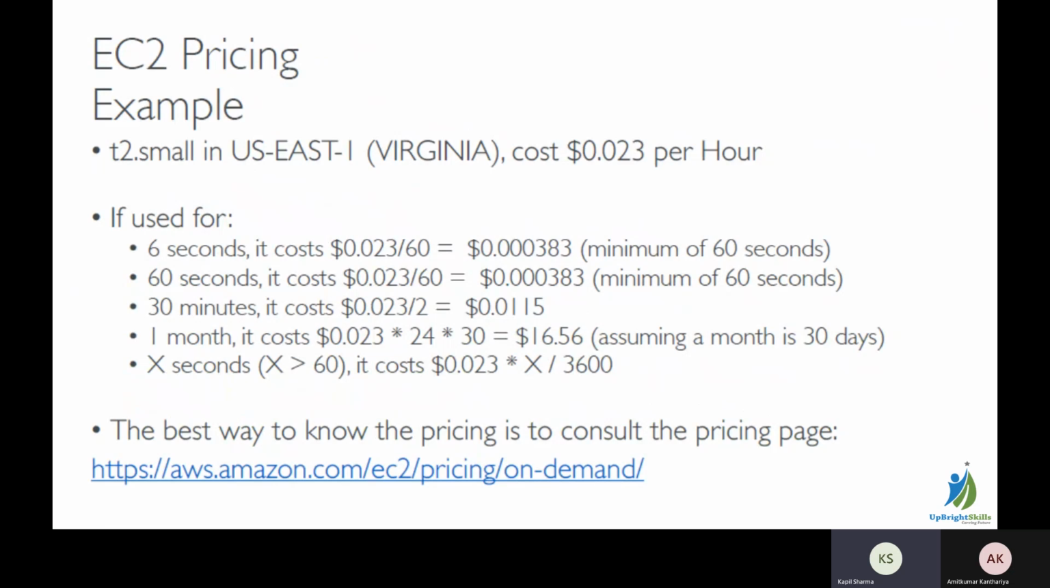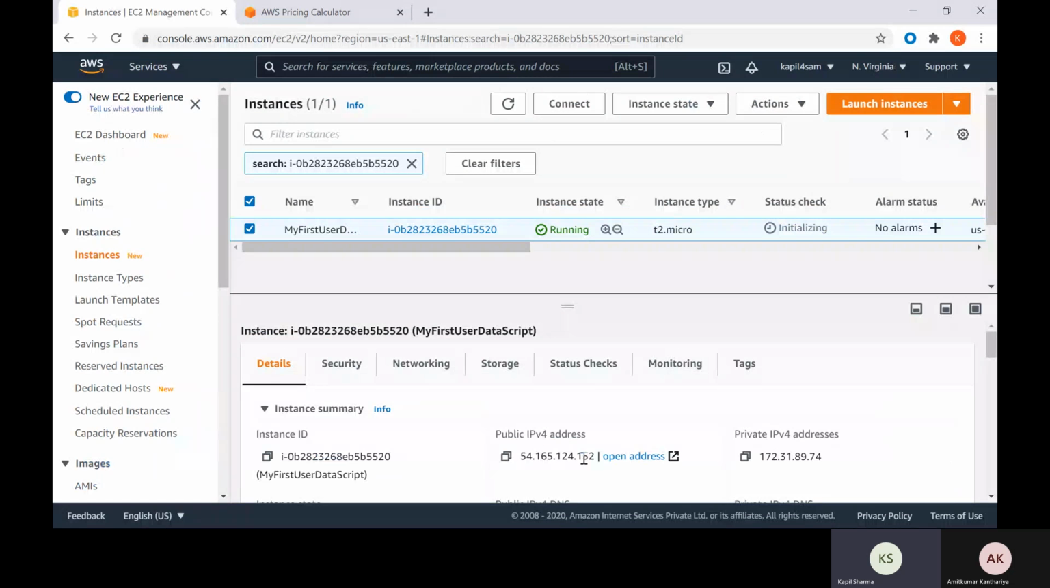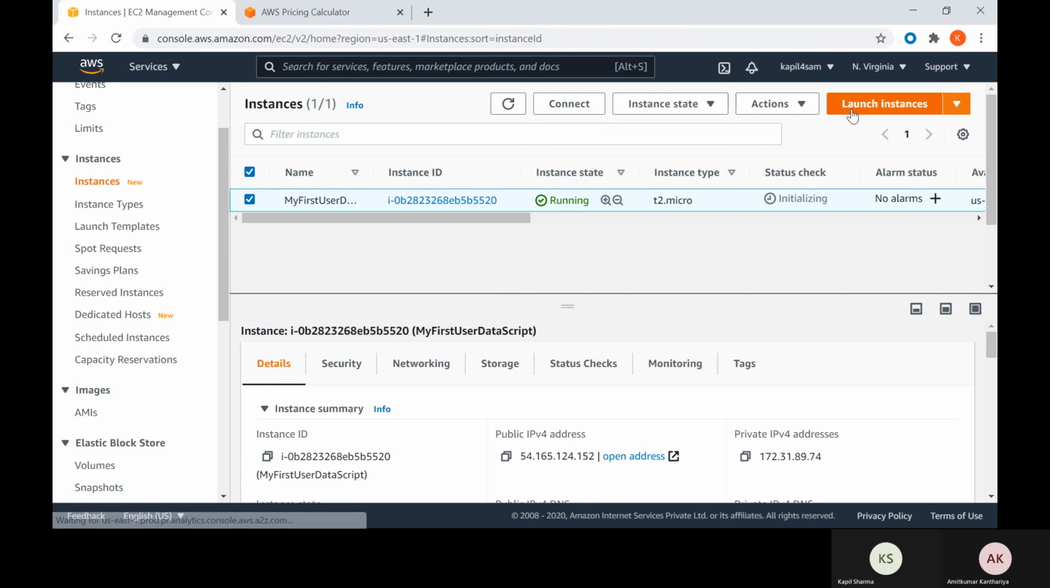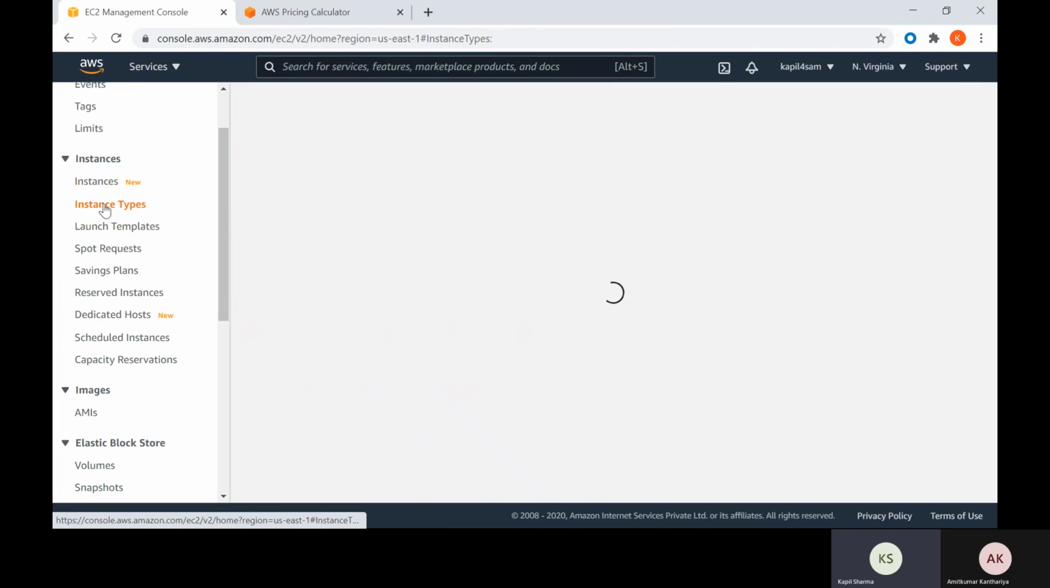Okay, now we will again go to the AWS console and we will see how different instance types we can go and choose, right? So here you can see we have created an instance. These are on-demand instances, and there are different instance launch types. Here we can select instance types. So you will find all the instance types here.